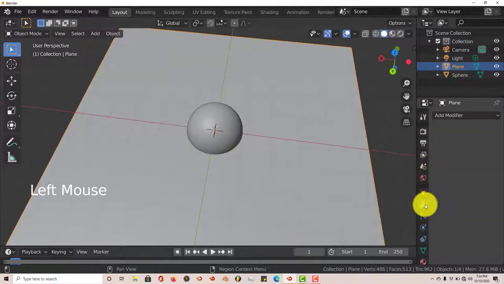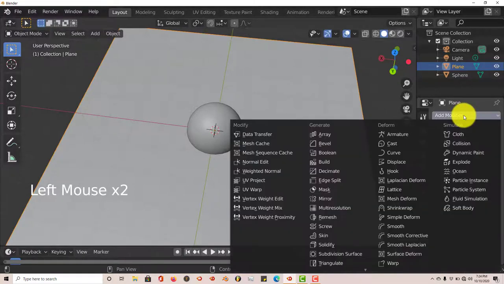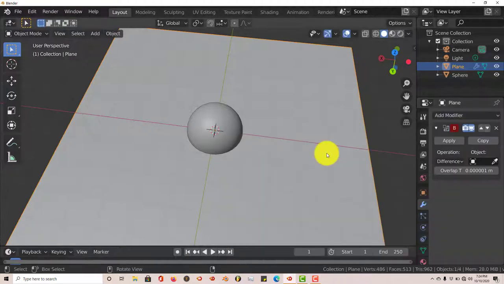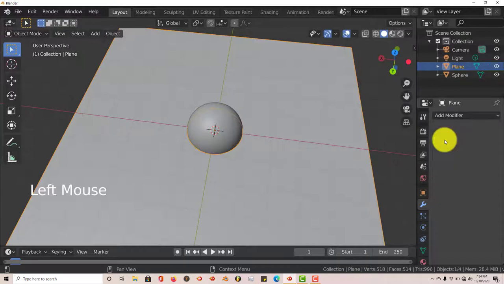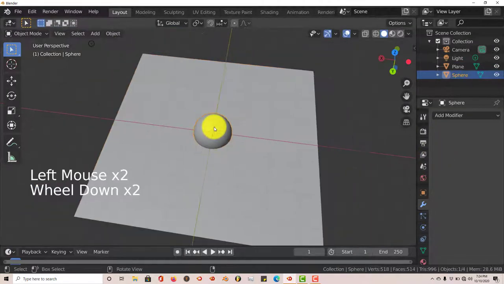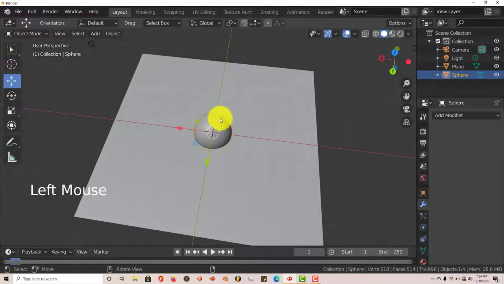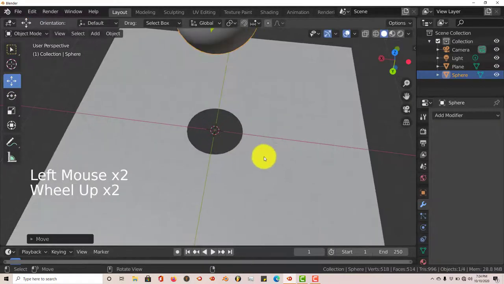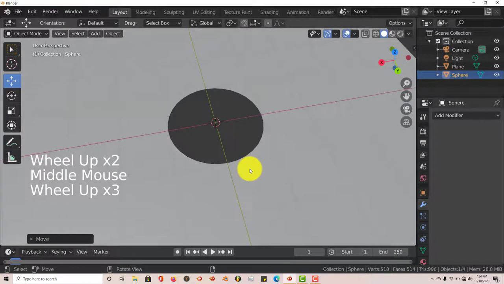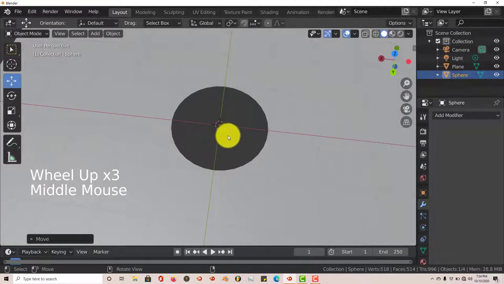We'll use that term. Click on our mesh again, left click on that. Let's go to our wrench icon here, Add Modifier, and we're going to click on Boolean, and then click on our eyedropper. Make sure the operation is Difference. Let's click on our sphere here and click apply. Then left click on our sphere here, click on our move gizmo. We're going to drag this up so you can see what the modifier has done, and you can see that it's a pretty nice looking cut, a perfect circle.